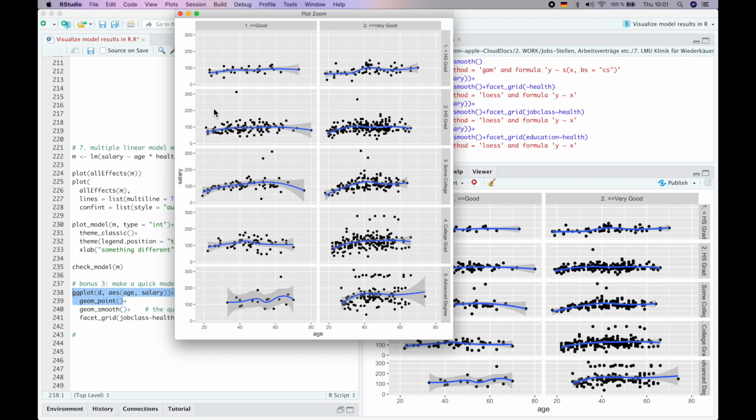Since in this video we introduced all the necessary functions and concepts like plot model, plot all effects function, we saw how to check for the assumptions, the next video will be quicker and even more informative, so stay tuned.